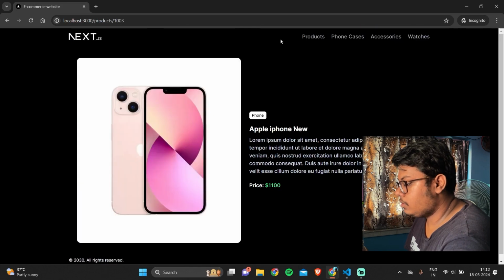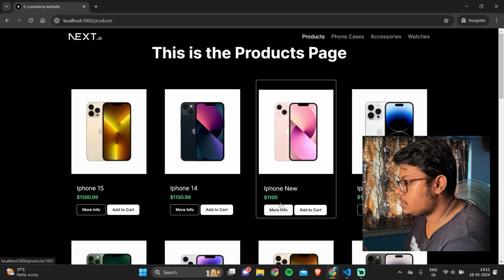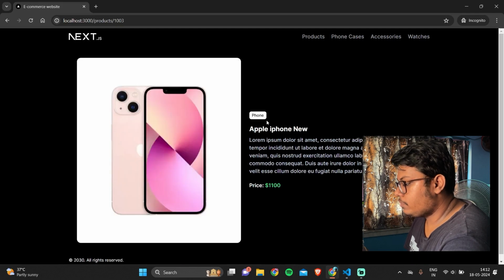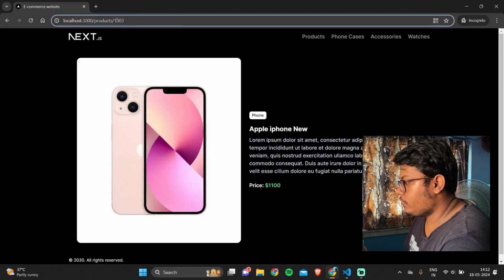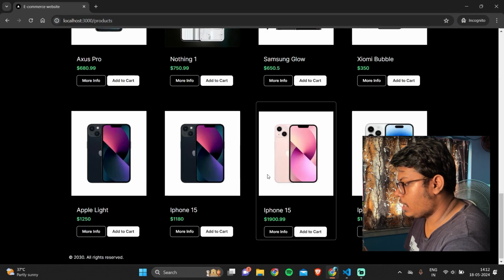Now if I click one of these phones, as you can see, the description of this phone is visible. And if you check the URL, you can see products/1003. For each product, I will not create a separate page for 1003 and 1004 and every product available in this product section. So what I've done is I have used dynamic routing.